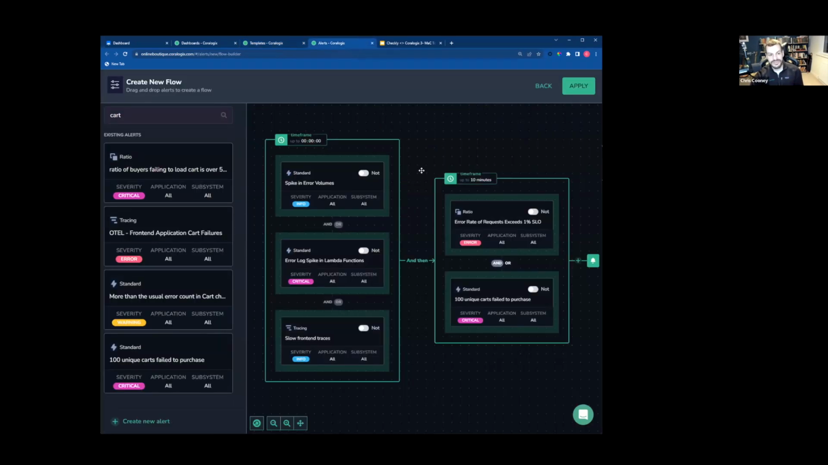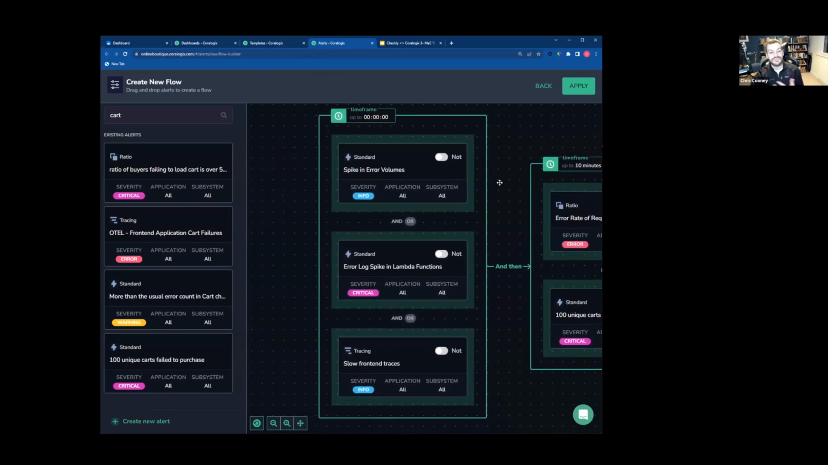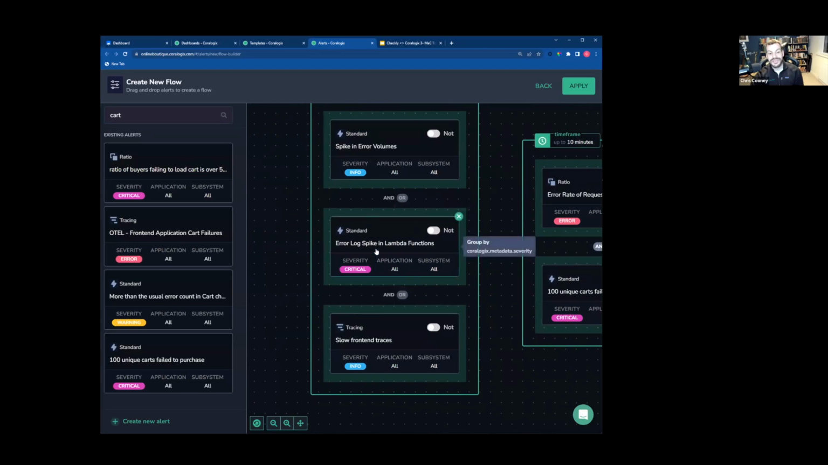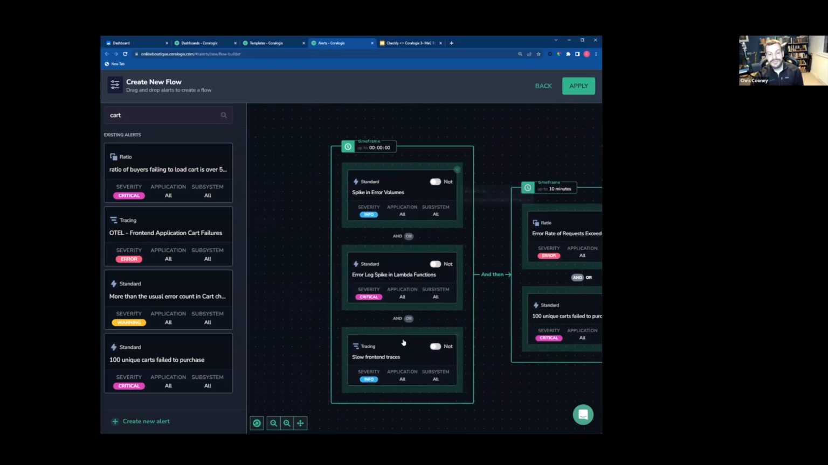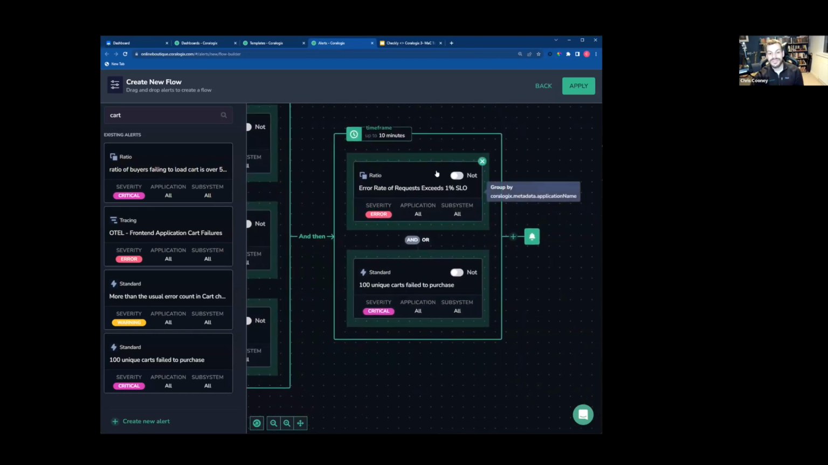Another good example here is what we call Coralogix flow alerts. What I'm doing here is taking multiple different things. I have tracing data here. I have a spike in error volume. This is driven by Checkly data, this particular alarm, and this spike in Lambda function errors here. So any of these things can happen, and then within 10 minutes, either a breach of our 1% SLO error rate, or 100 unique carts failed to purchase, as in customers tried to buy stuff and they couldn't, that should trigger a general alarm.